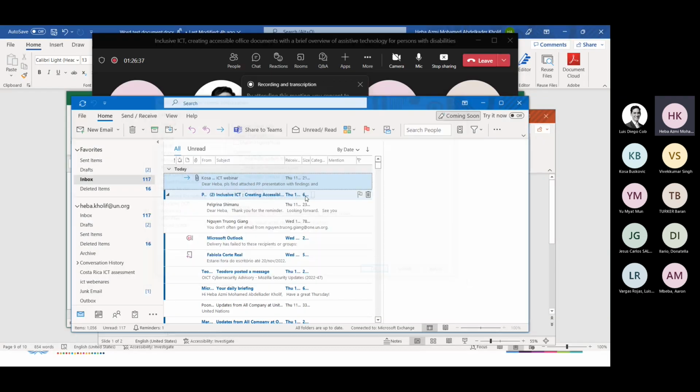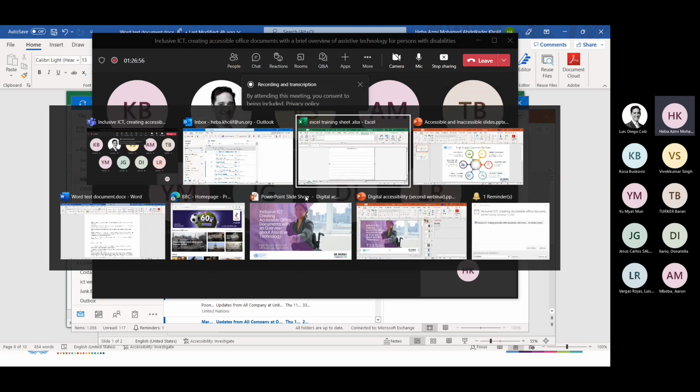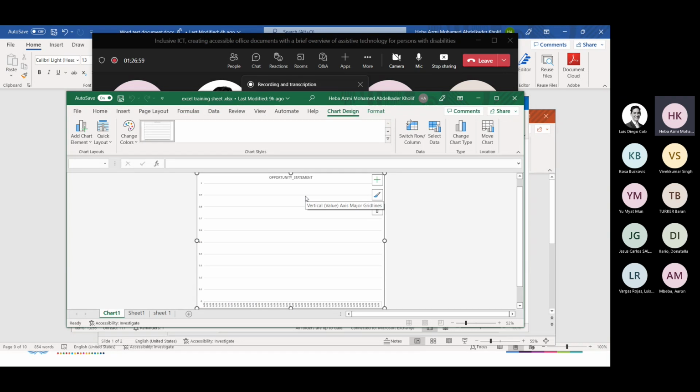So you can imagine how frustrating it is for a user who wants to work on Office documents or Excel sheets or PowerPoint presentations and finds that the screen reader is freezing every now and then. That's why the commercial screen reader is very, very important. So that's the Excel sheet I was trying to show. I don't know if you can see any data on the sheet.